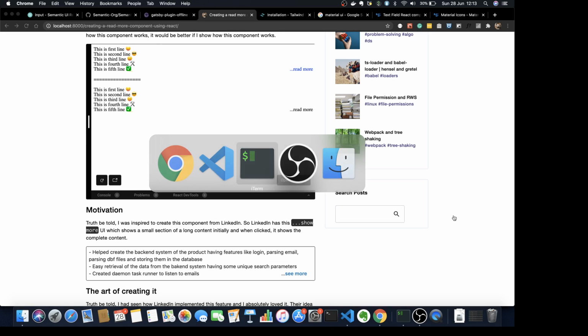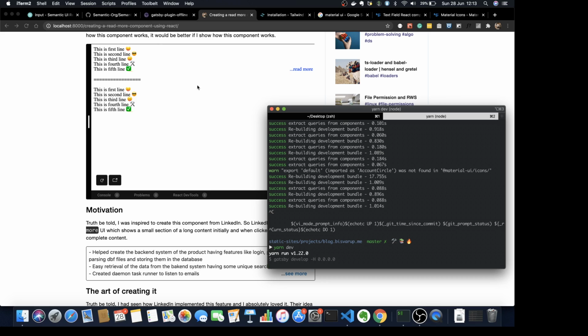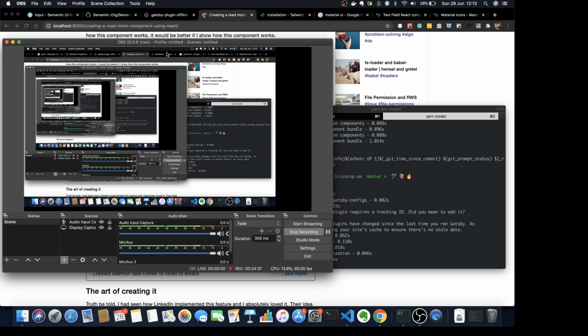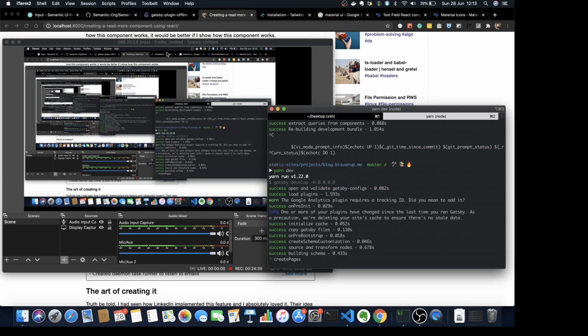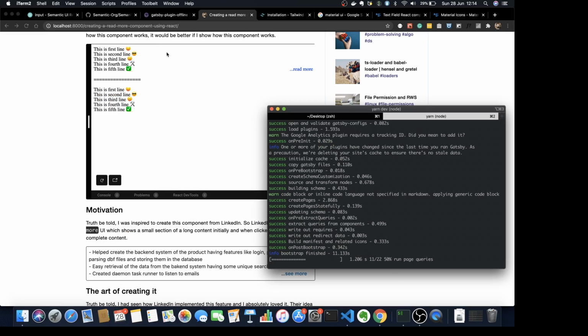Okay, now let's restart this because it seems to me that it's not picking up my changes and I have to manually hit refresh, so that's kind of boring. Is the recording going on? Yep, recording is fine. Okay, let's see. Once this is done, we can hit refresh and everything should be fine.